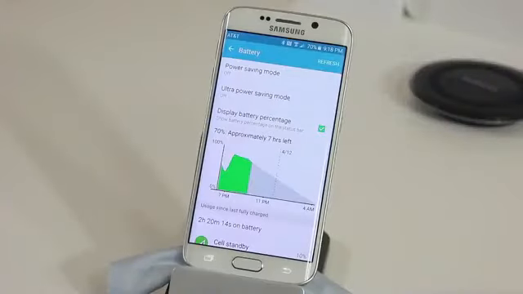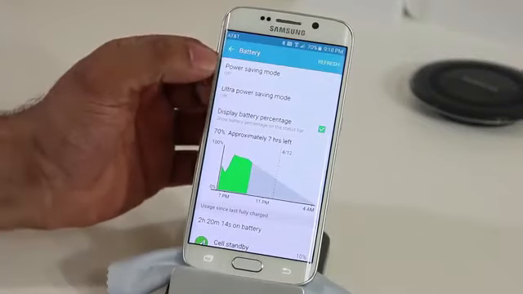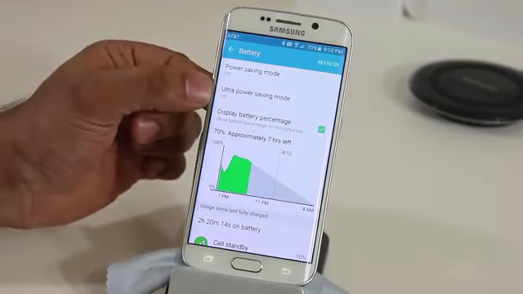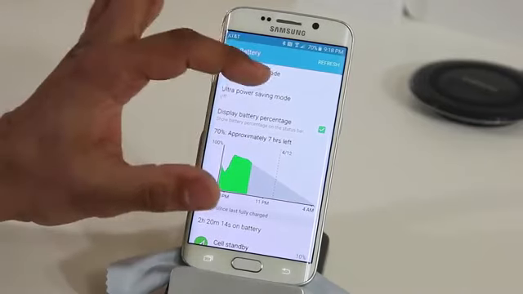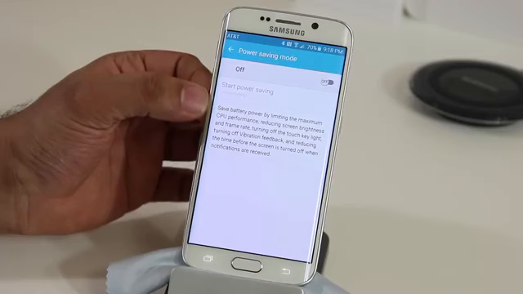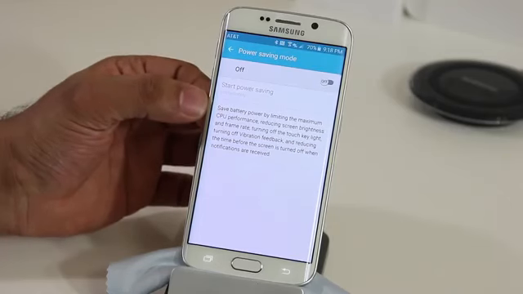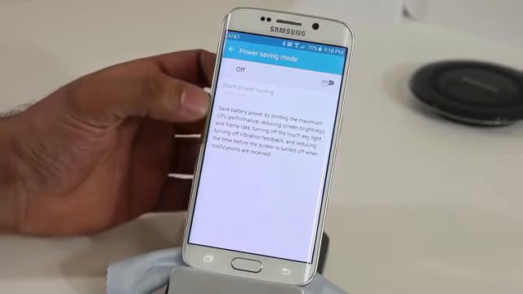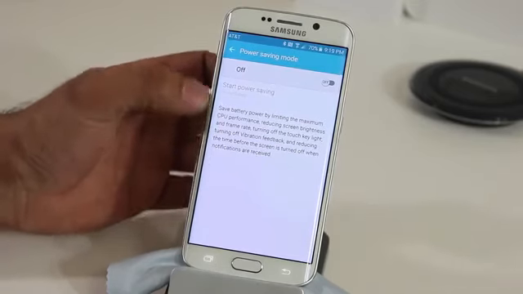Going back into the battery manager, you also have this power saving mode that is not as strong as the ultra power saving mode, but it still can help you save some battery life by limiting the CPU performance and reducing the screen brightness and stuff like this. There's a description right here that tells you exactly what it does.